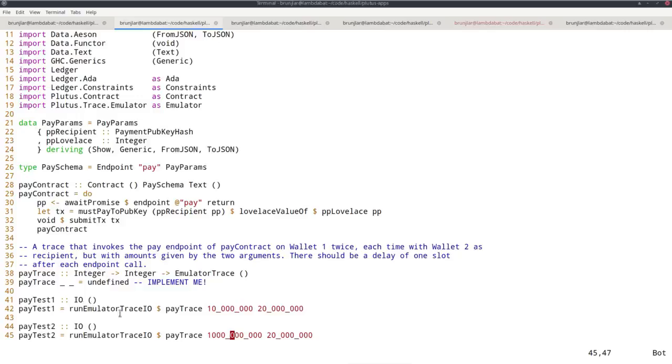Because I'm just running emulator traces with the default parameters by using runEmulatorTraceIO, which in particular means that each wallet has the default initial funds, which is 100 ADA. So when the first payment of 1000 ADA is tried, that's too much. Wallet 1 doesn't have that much, it only has 100 ADA.